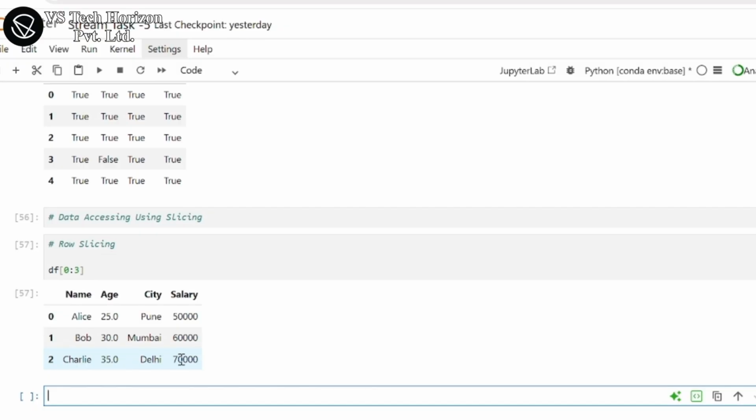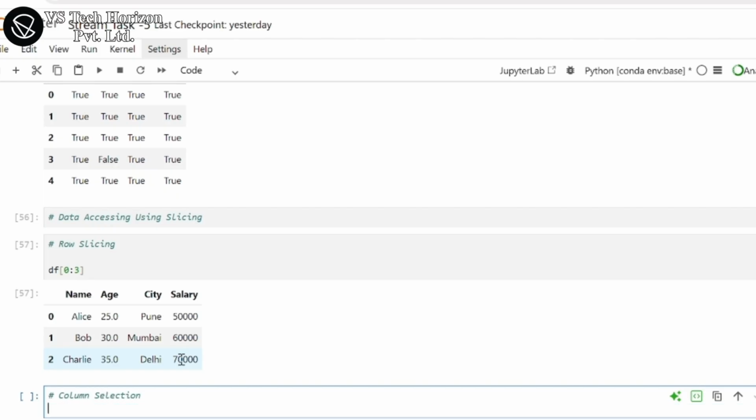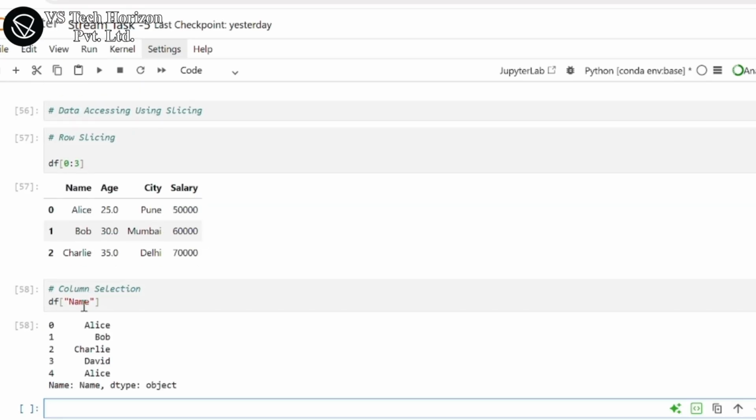Now comes the column selection. We can access a specific column using its column name. Let's say we need to access the values of name. Here we are provided with the column of the name.